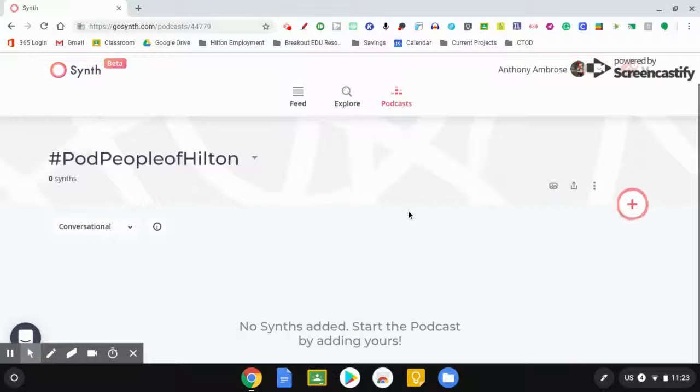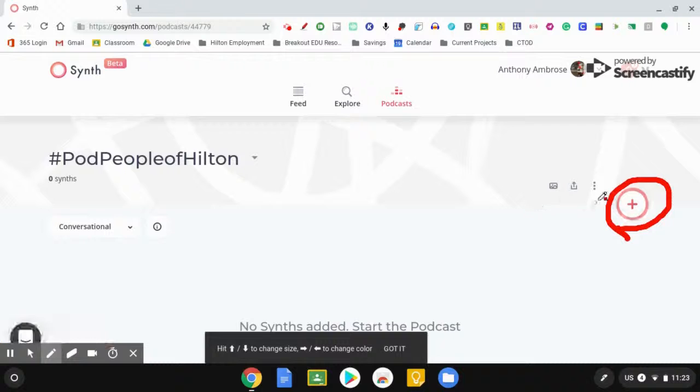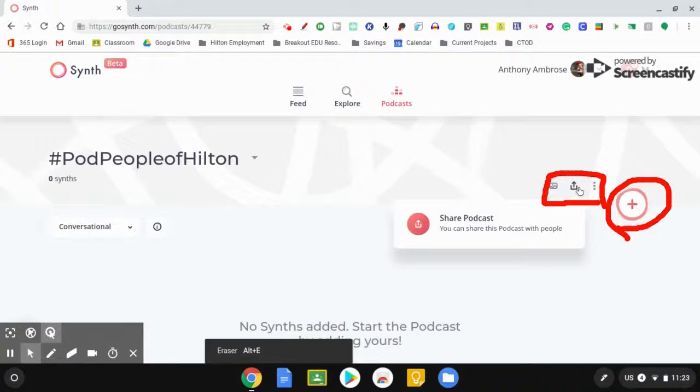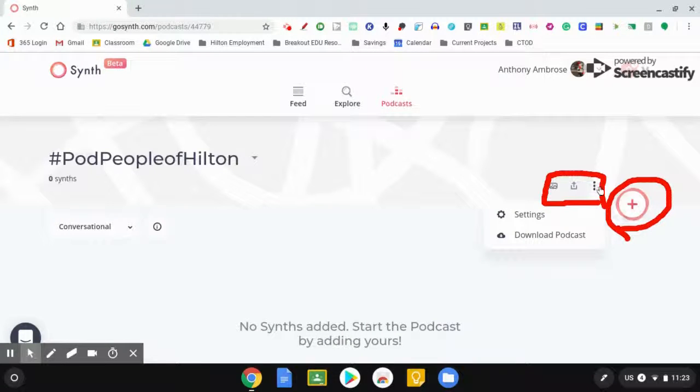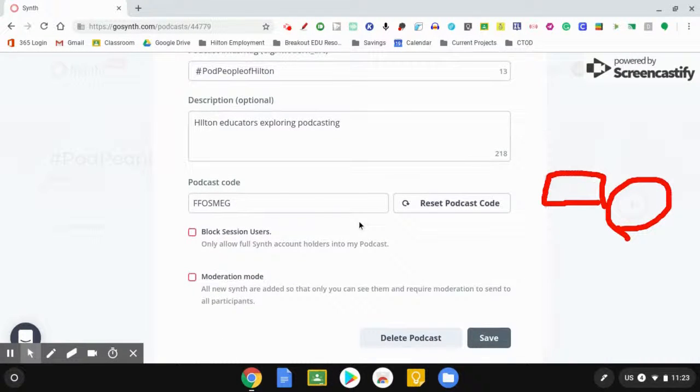And now here we are in this Pod People of Hilton synth that will hopefully have added to. So I will need to add something first, just to get the ball rolling. In order to add something first, I will just click this plus button right here. And then I will also be able to use these other tools in here to add a little artwork. Maybe I'm going to share the podcast with you, and so that's there. And then eventually download will come up in here as I need it, and if I want to change those settings it really just takes you back to that initial page.